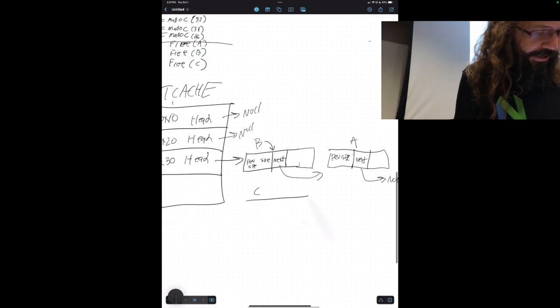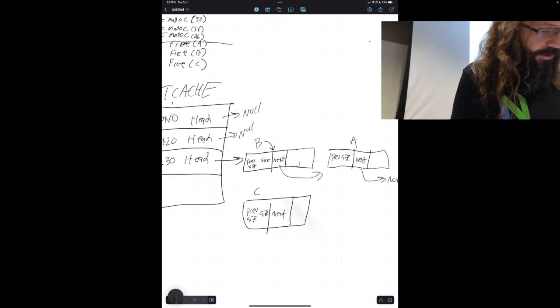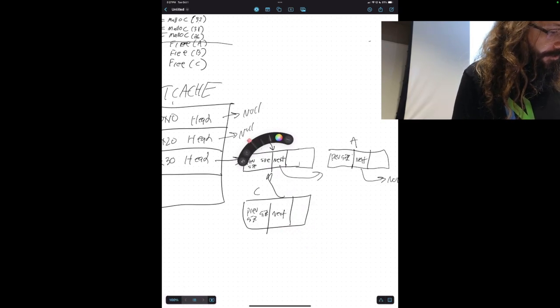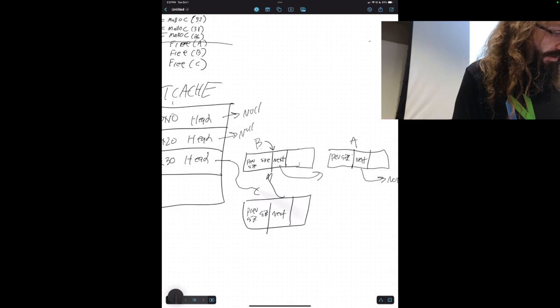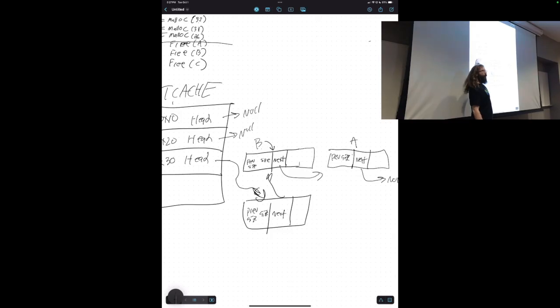So then we have a C. So I have a prev size, a next. This next is going to point up to B. This thing now points down to C. And so this is my singly linked list. There's one pointer, goes to the next thing, goes to the next thing, goes to the next thing. That is the tcache in a nutshell, like normal operation.